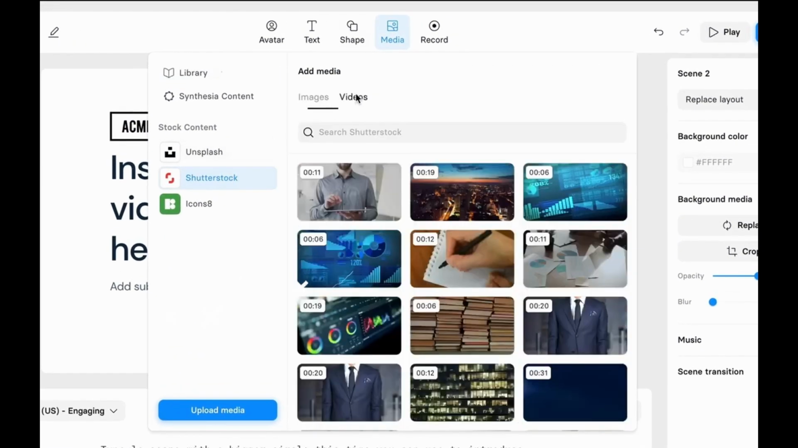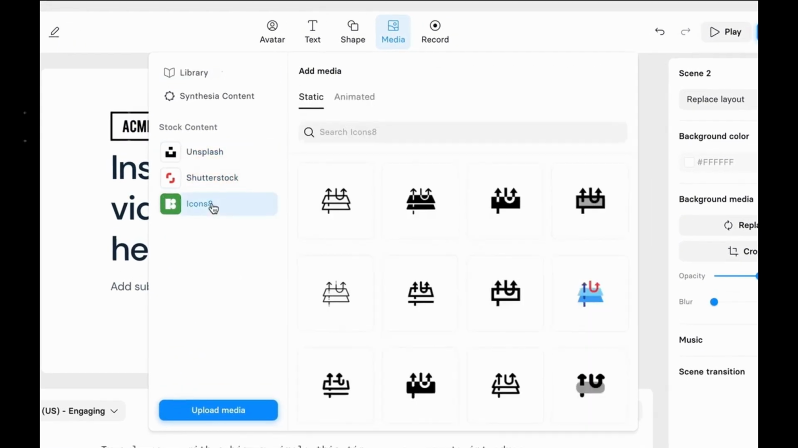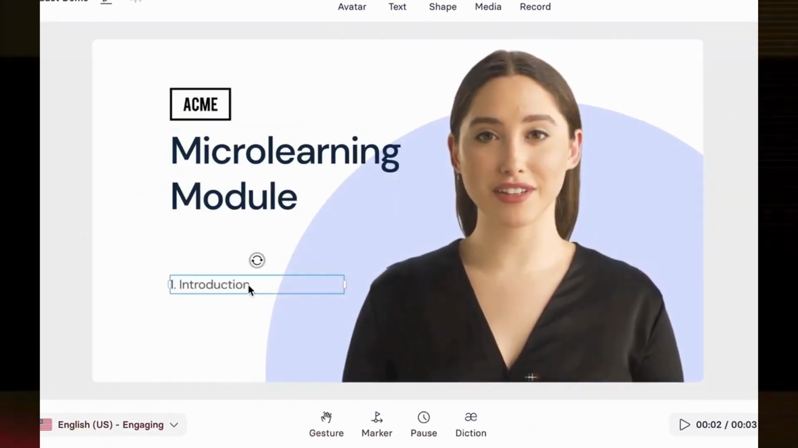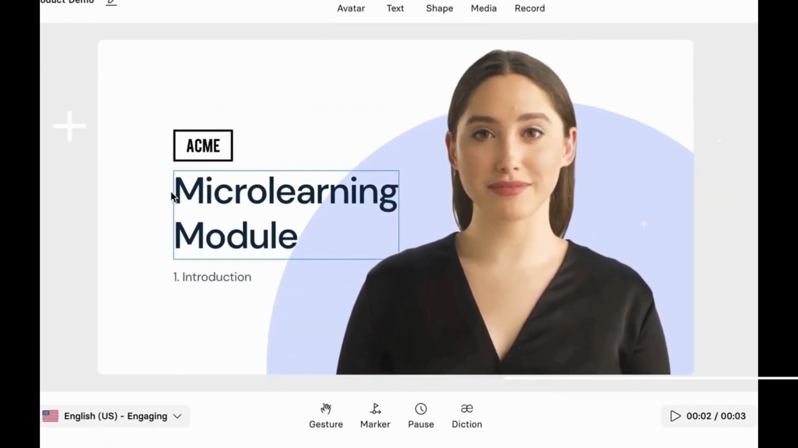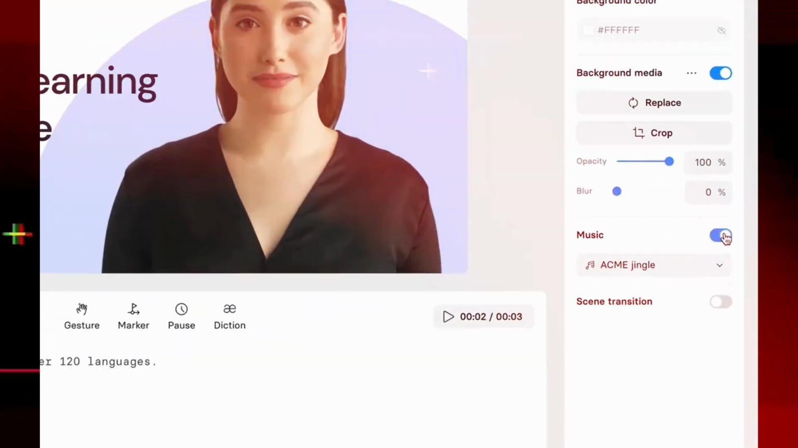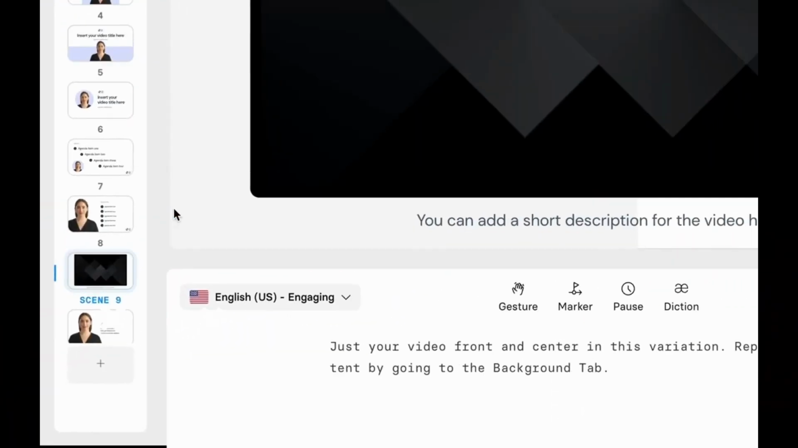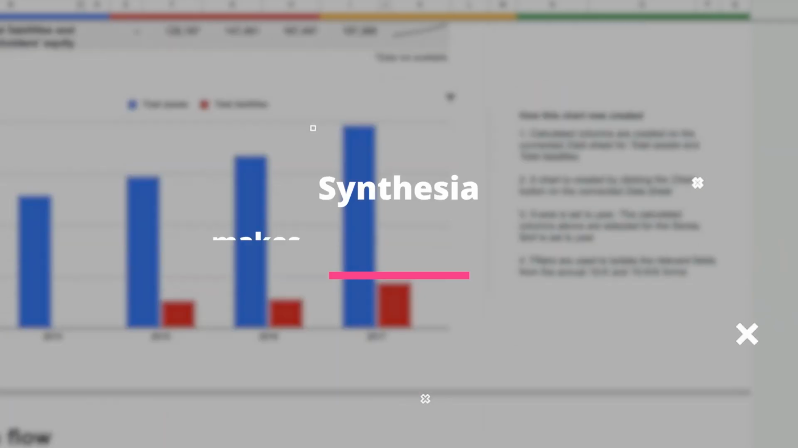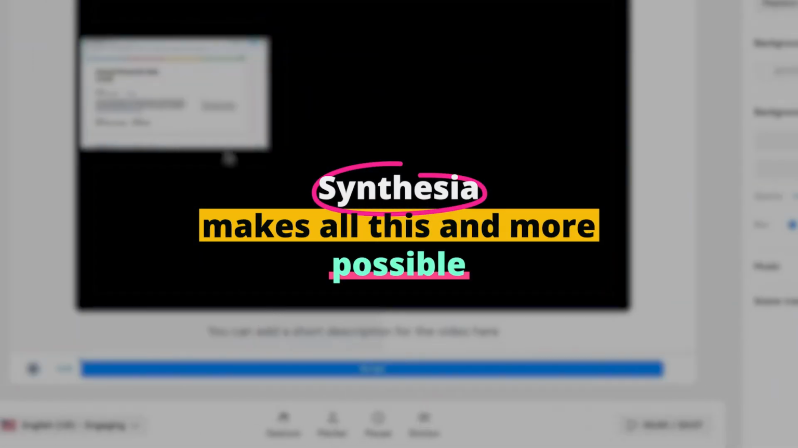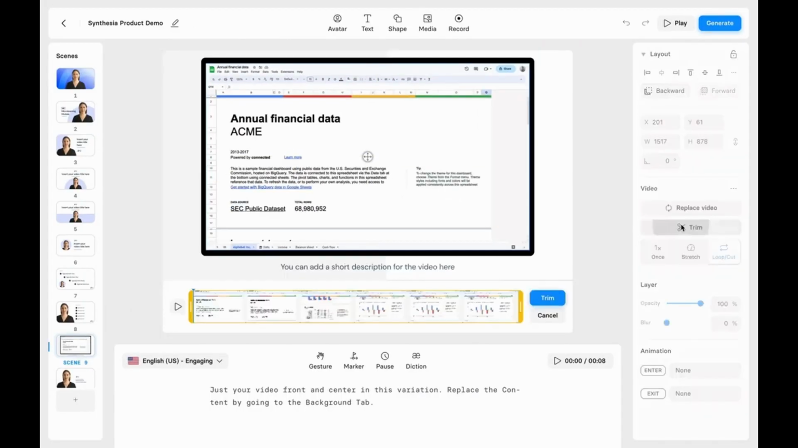Imagine the possibilities. Influential public figures delivering speeches in different languages, historical figures resurrected to tell their captivating stories, or personalized video messages from your favorite celebrities that make you feel like they're speaking directly to you. Synthesia makes all this and more possible, as it blurs the boundaries between the virtual and the real.